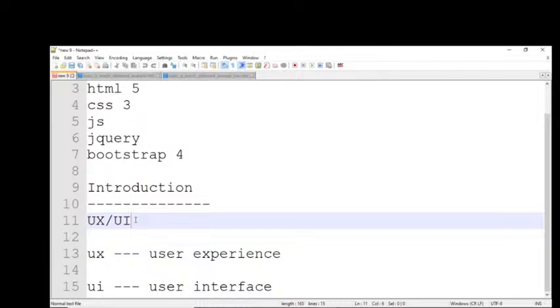So how can we interact? By clicking on something, by hovering on something, by scrolling up, scrolling down, or by typing. So what he is doing, he is interacting with our application. Is that clear, everybody? So by using the user interface, we can let the user interact. User experience means what the user can experience.